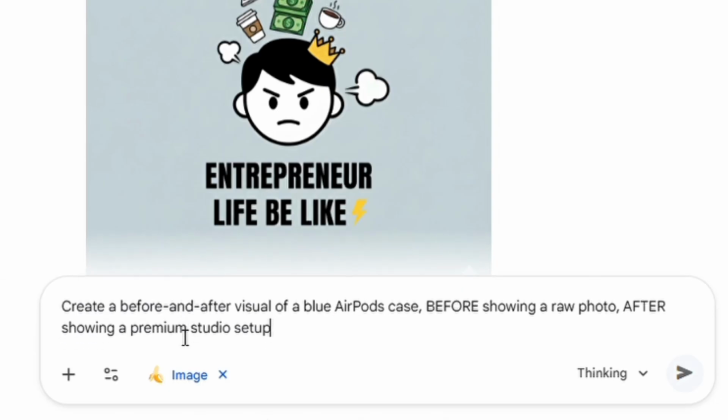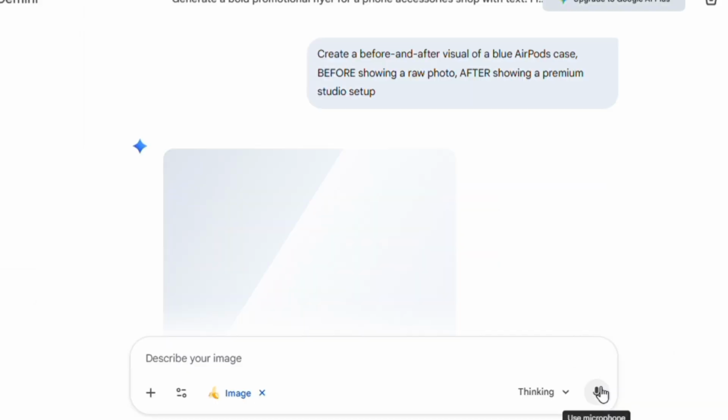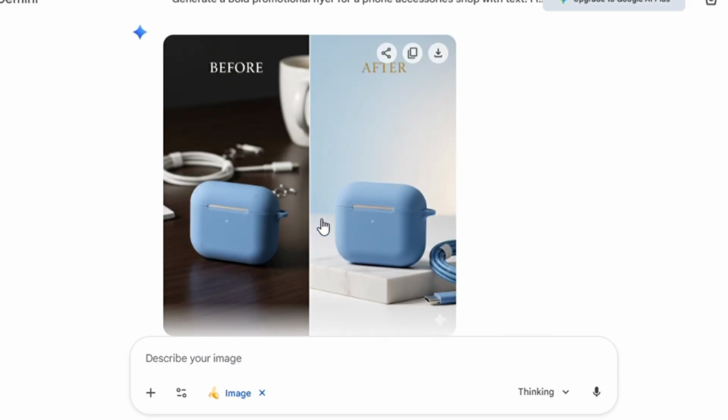Yes, guys, Nano Banana can be used for before and after visuals. And one thing with before and after posts, they are great for selling. So check out this prompt: Create a before and after visual of a blue AirPod case, before showing a raw photo, after showing a premium studio setup.